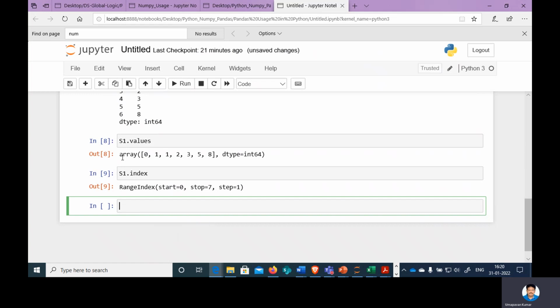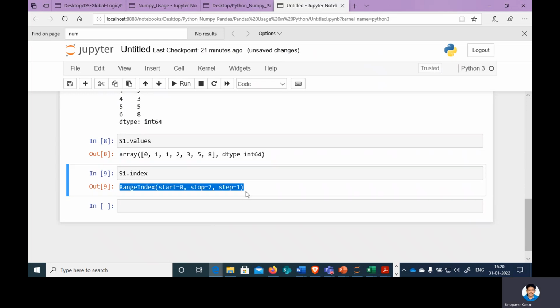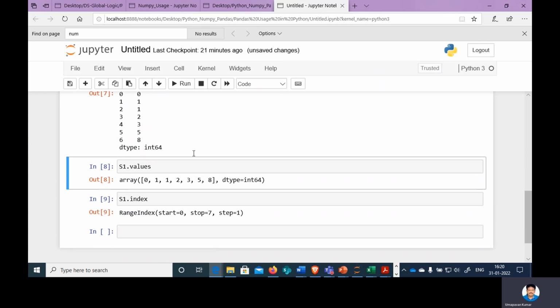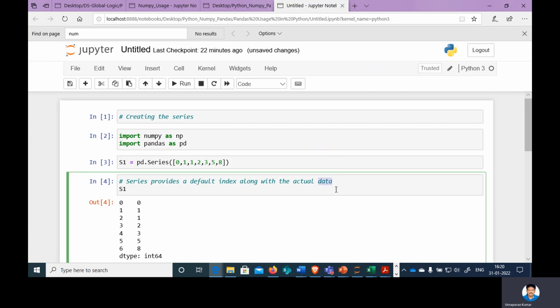Now spend some time here, friends. The values are nothing but the array type, and the index is starting from 0 and populating up to 7 with step function as 1. So that means this series is nothing but an array with index. So if you see this, we will add one more point here: series is arrays with index. That's all.